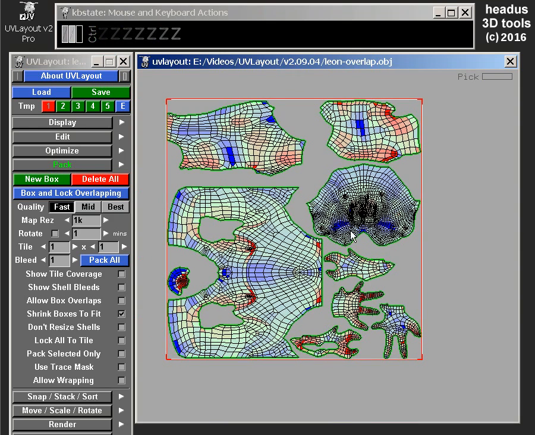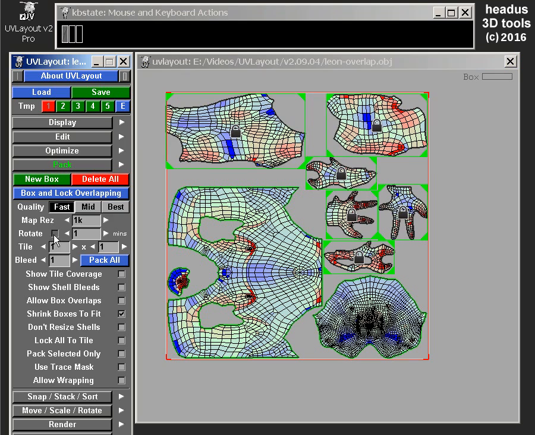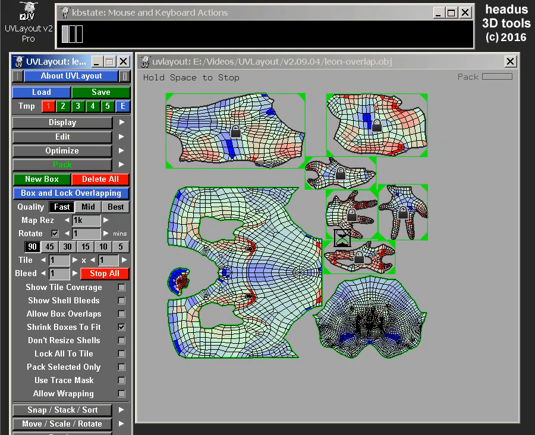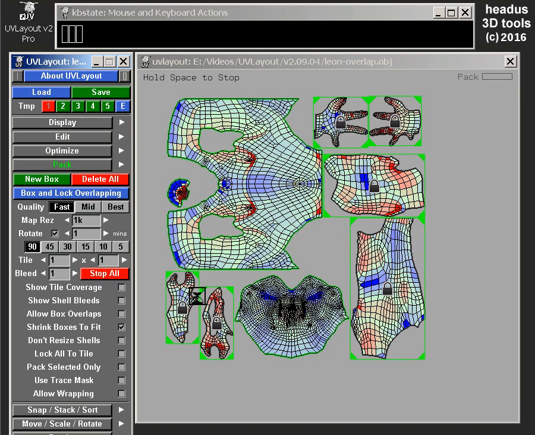So we're back to where we were. We've got about half a dozen overlapping shells here, the arms and legs and all the feet. So I click on box and lock overlapping here. This is what's new. That goes through and examines all the shells and automatically boxes and locks them if they're overlapping. Now I can pack that, and I can turn rotate on, whatever, and it will keep all of those shells together, the ones that were overlapping. If you've got half a dozen, or a couple of hundred, it'll just find them all and set them up so that you can pack without them being separated.